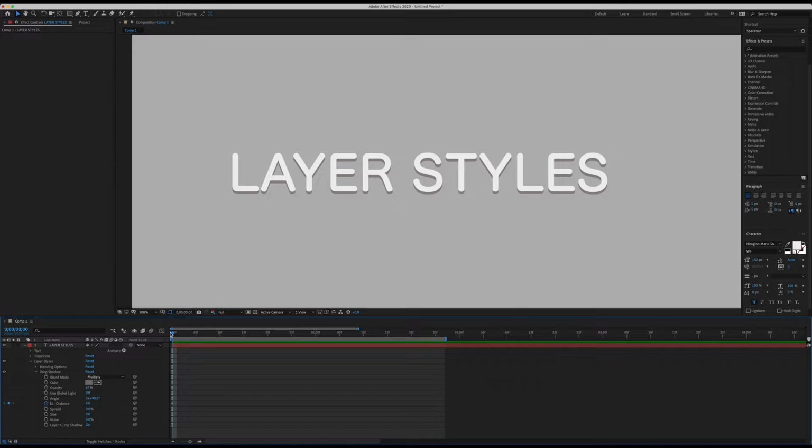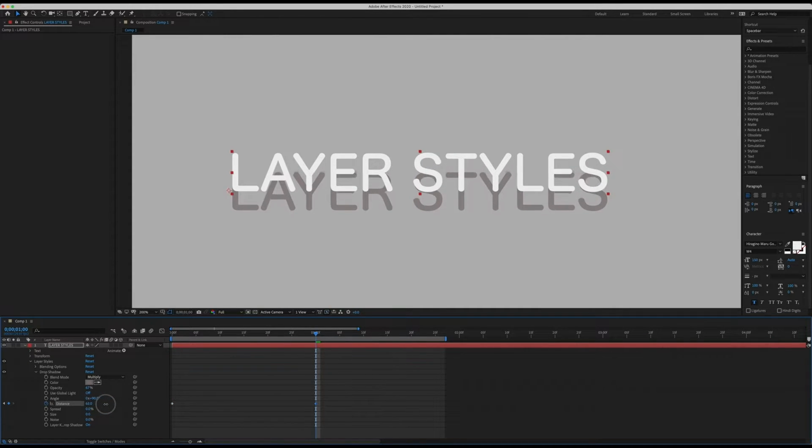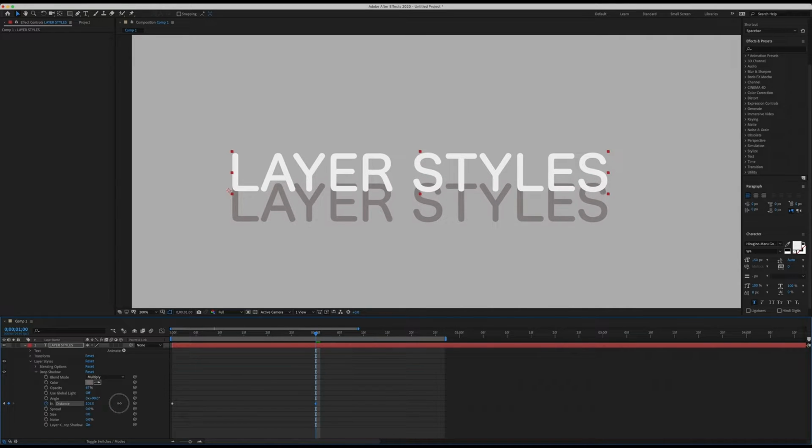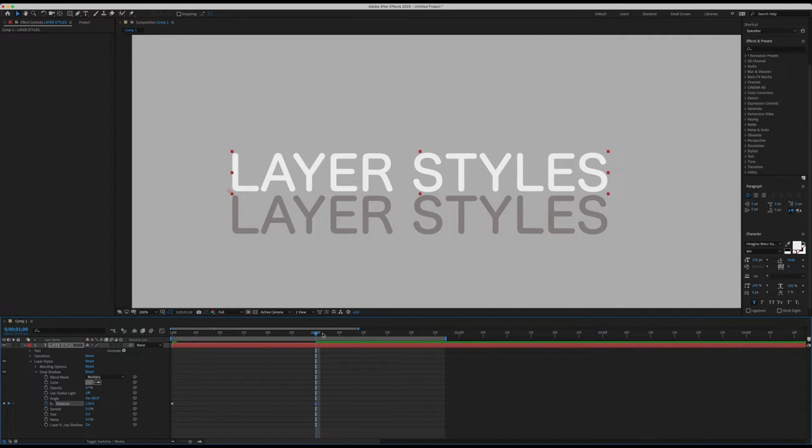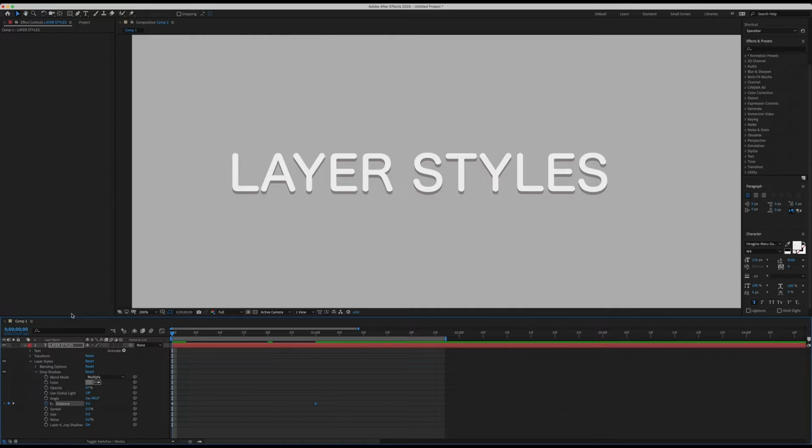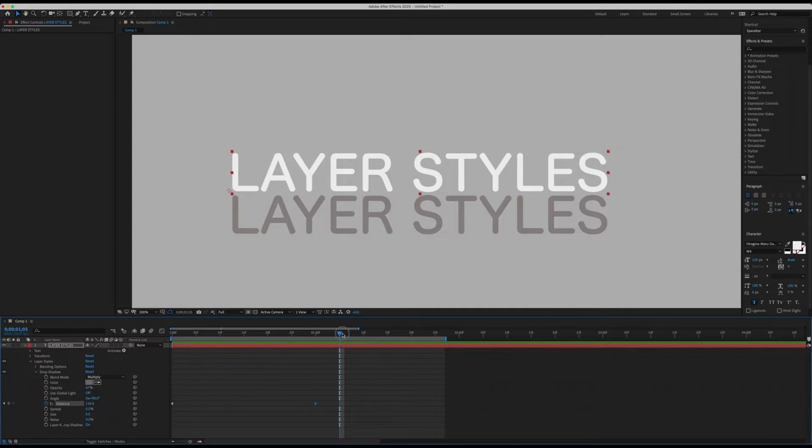But I did create a keyframe for this distance, and then I'm going to go to 1 second and increase that distance. There we go. This is what I'd like to do. Now let's play back. This goes down like this.